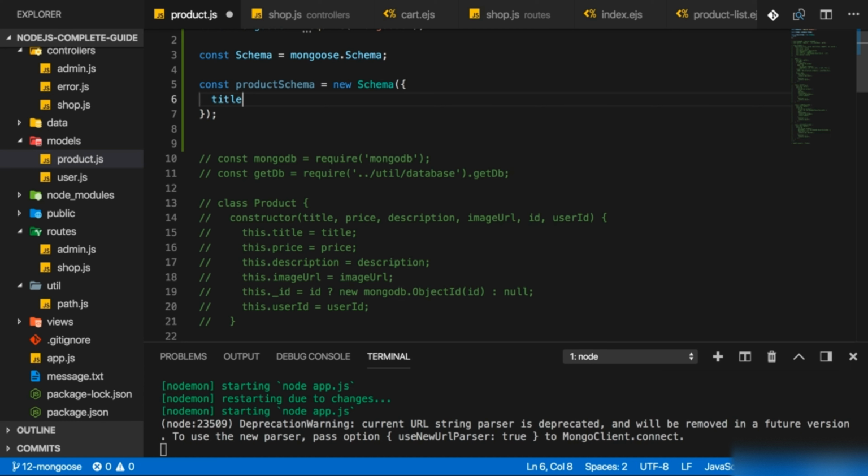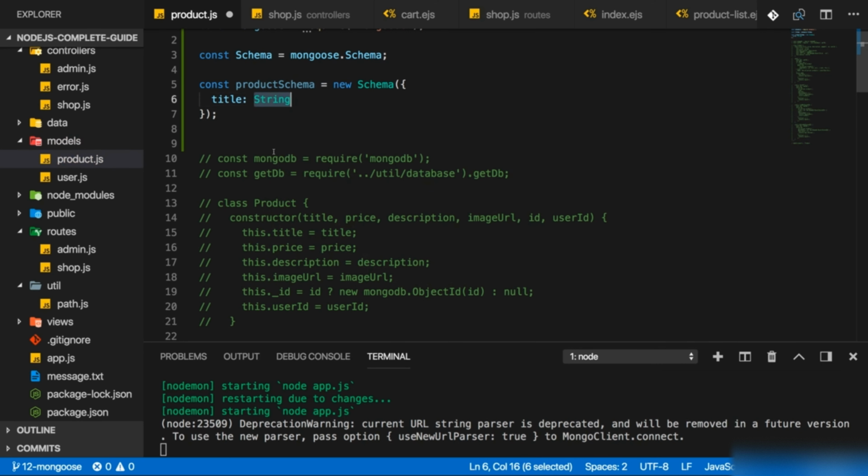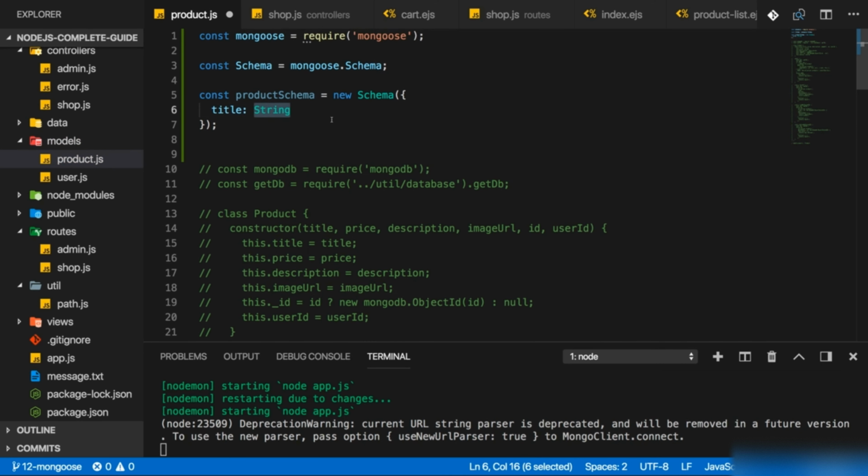Now you don't just define which keys you have, but also which type these keys will have. And that's important. And the type I define here would be String. String is a default JavaScript object, hence we can use that here. And this would say, okay, so here I create a schema for an object which I will eventually be able to work with, which must have or which will have a title that is of type string.